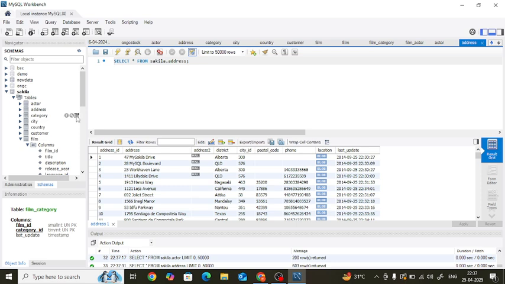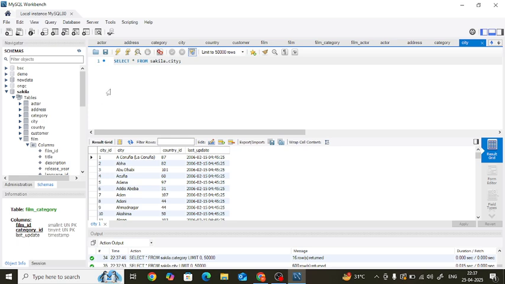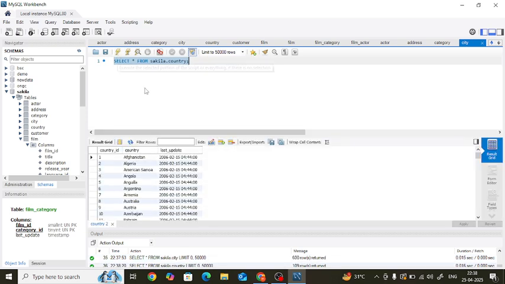Similarly, go to the category table. The category has category ID, name, and last update. City is a different table: select star from city. We can see the city ID, city, country ID, and last update. Similarly, if you replace city with country and run this, you can see the country table.